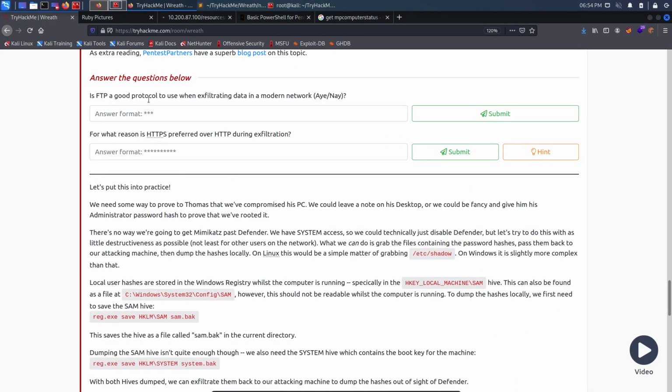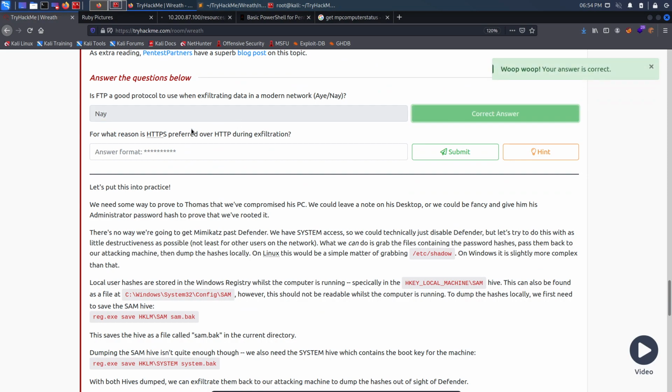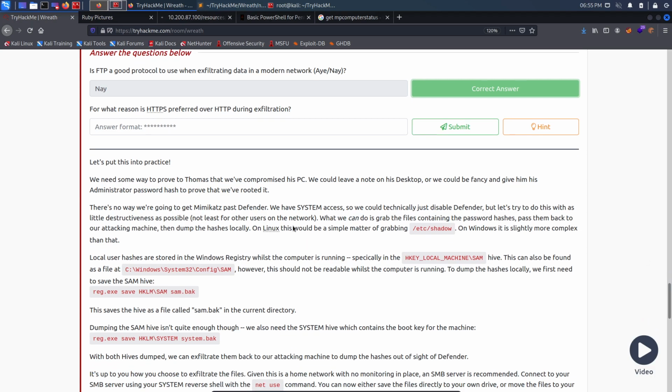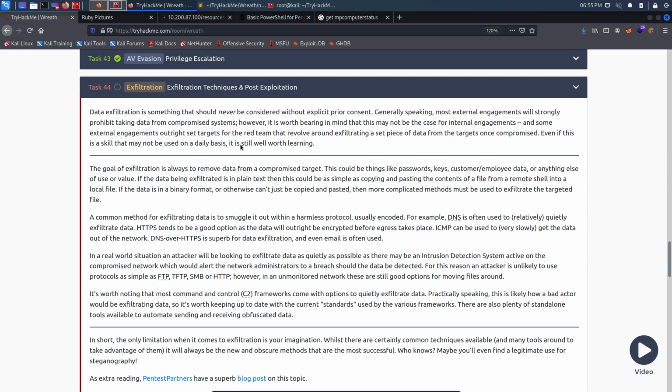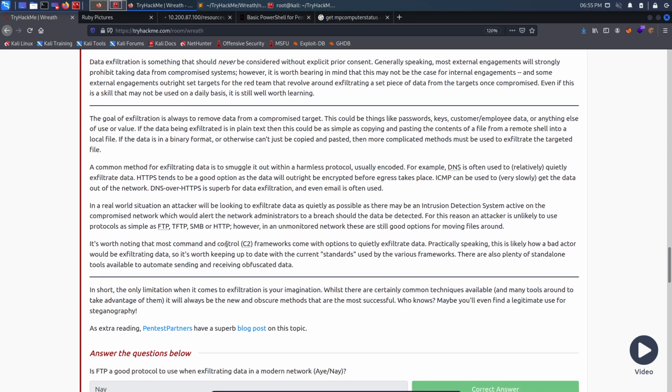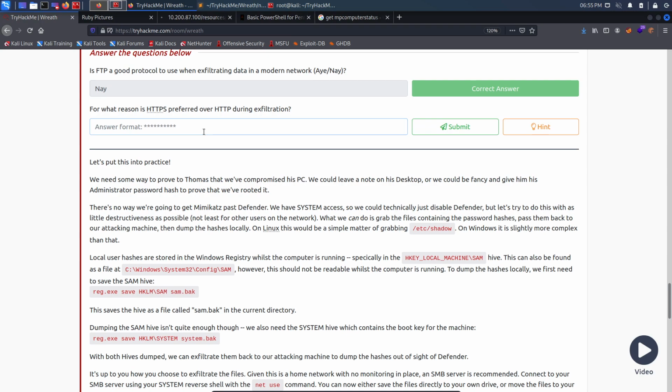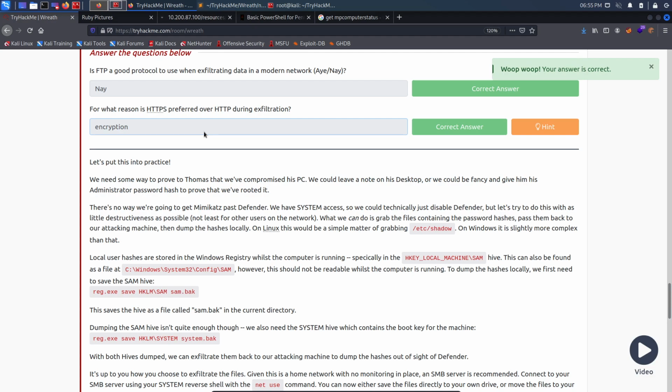Okay, so is FTP a good protocol? No, FTP is never a good protocol for any sort of thing. For what reason is HTTPS preferred over HTTP during exfiltration? HTTPS is preferred because it is encrypted, I believe. So let me see what it says. Yeah, so let's try encryption or encrypted. Encryption. And it is the correct answer as well.